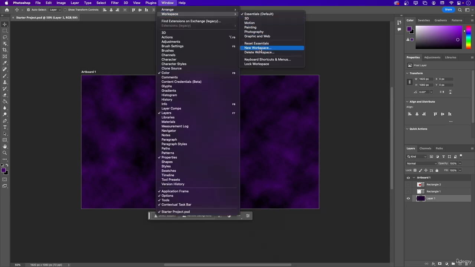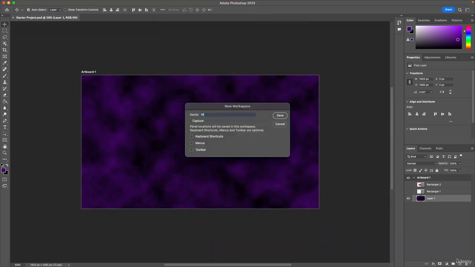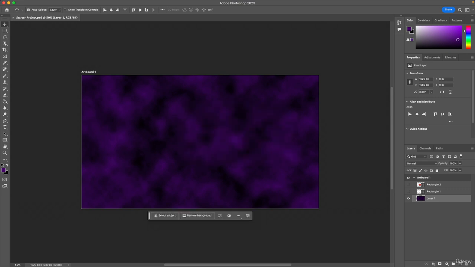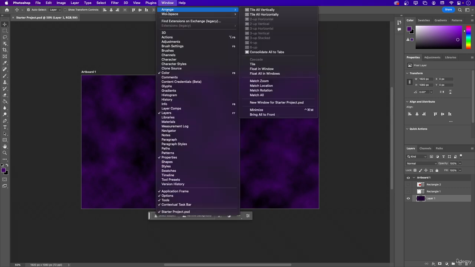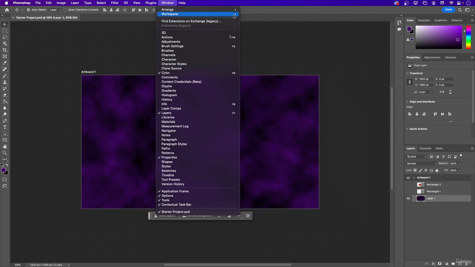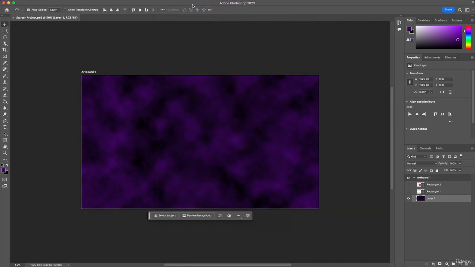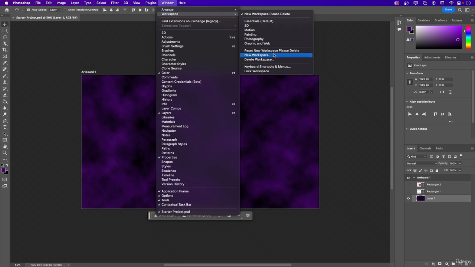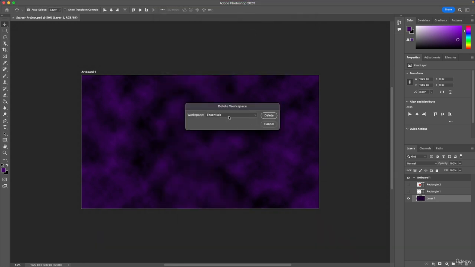So if I make a new workspace, let's call this New Workspace, please delete. That way it's easy to remember what I'm doing. So if I delete, wait, I just did new, sorry. Go to Window, go to Workspace, and delete the workspace.